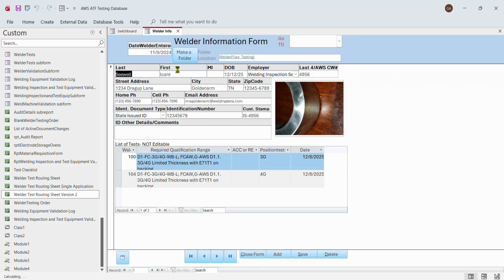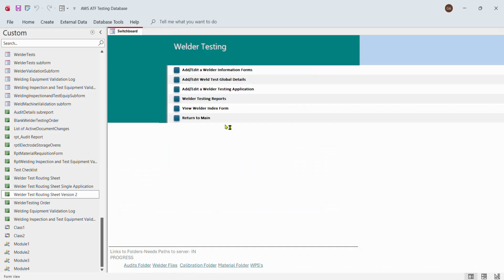So I've got a welder information form, and that form's got a place for the picture, but the picture's actually just got to go up to AWS. That's not even a picture of a person, but I got a fake welder right here. It will summarize whatever tests they've taken in the past. And then I can create a folder for that specific welder by clicking this button. This one's already got one. Close that form. So I've got information that I store for the welder.